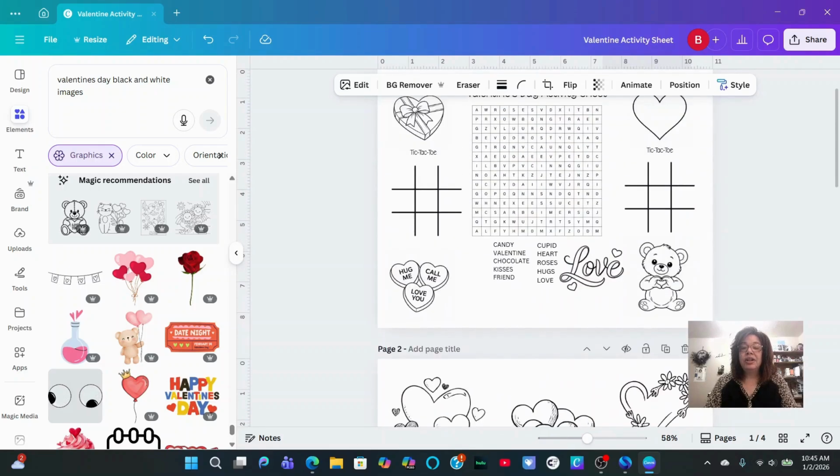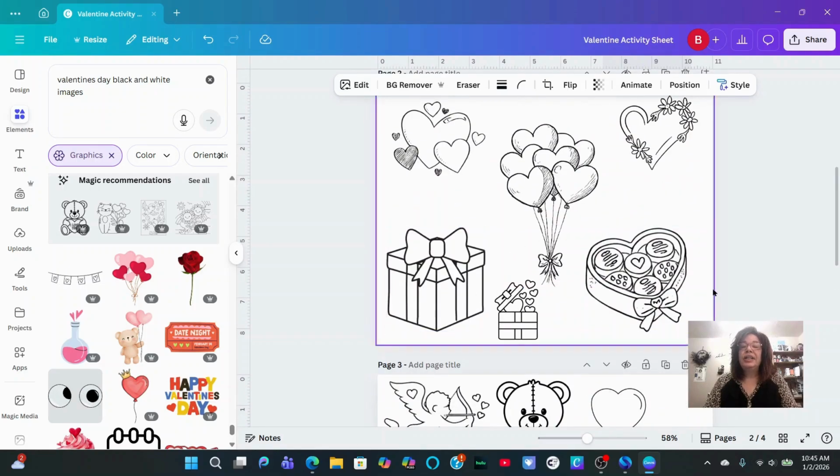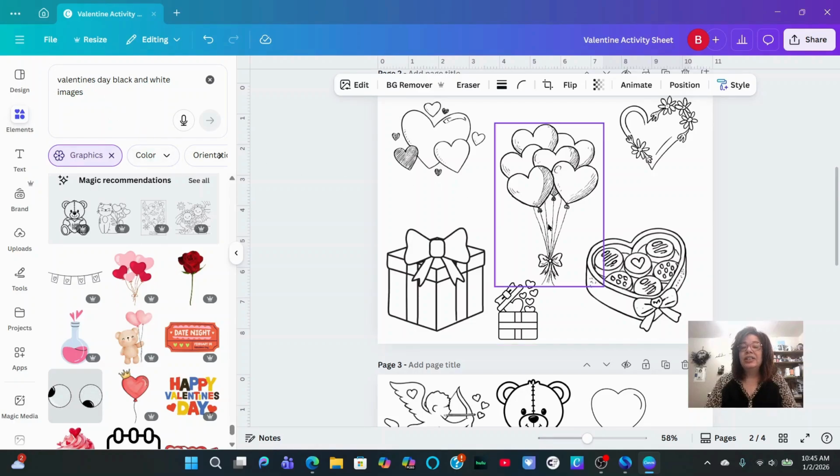Now, I already started creating images using Canva. I went into the settings for elements and I just typed in Valentine's Day black and white images, and it started to give me some. This one here with the chocolate candy was actually a color picture and I turned it into black and white. So let me just show you.